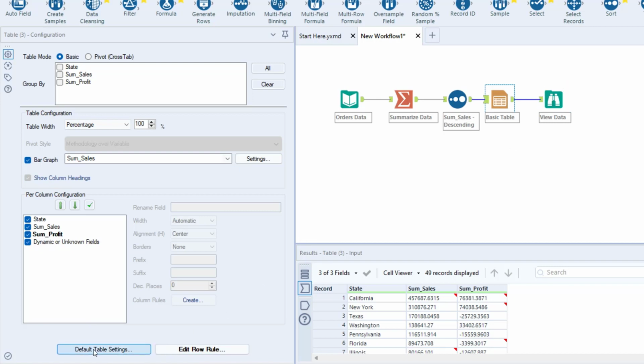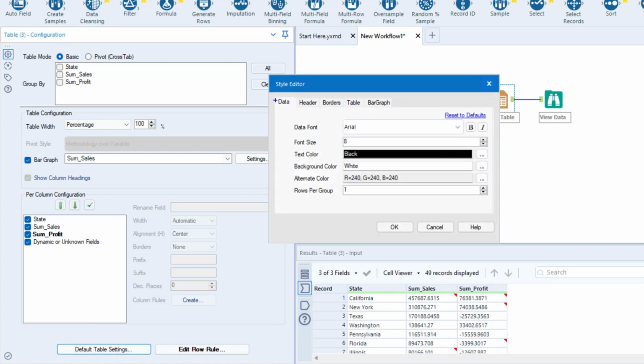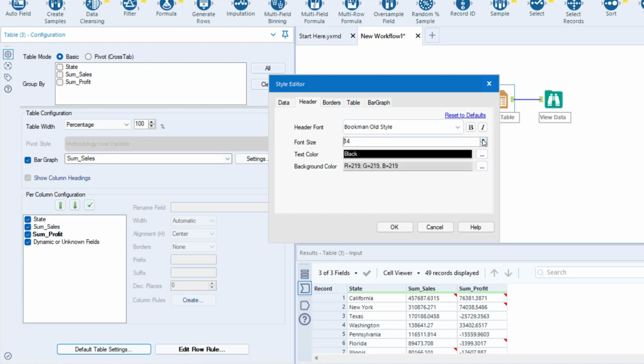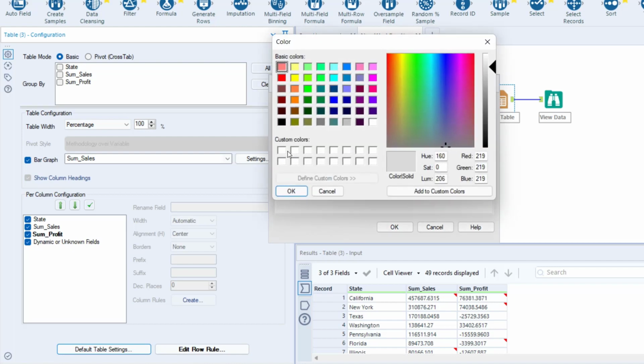Starting with this one, if I click on default table settings, there are 5 different tabs. If you see, there's a data tab, header tab, borders, table and paragraph. Let's start with the header tab. What I want is the headers for this data set should be of a different font. Let's say I'll choose Bookman Old Style. The size I'll increase to, let's say, 14. Text color is black. Background color I'll keep as, let's say, white.